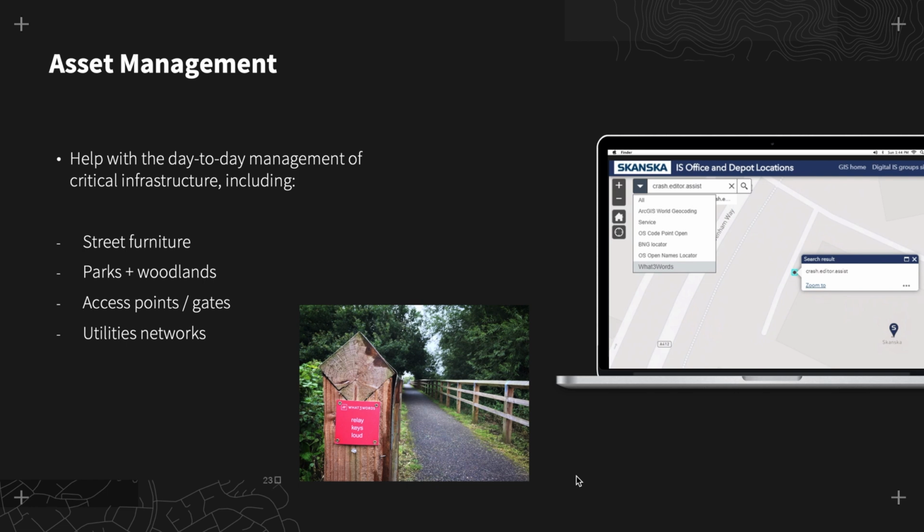Finally, the what3words locator is now widely used as a way of supporting the day-to-day management of assets. Whether it's water pumps, park benches, street lights, or access points and gates, all of these locations can be hard to communicate easily between teams on the ground. what3words provides a really simple way for these locations to be passed over the phone, radio, or through internal integrated systems. As an example, Skanska has integrated the what3words locator in ArcGIS Online to display the exact 3-word addresses for all of its office and depot locations around the UK.